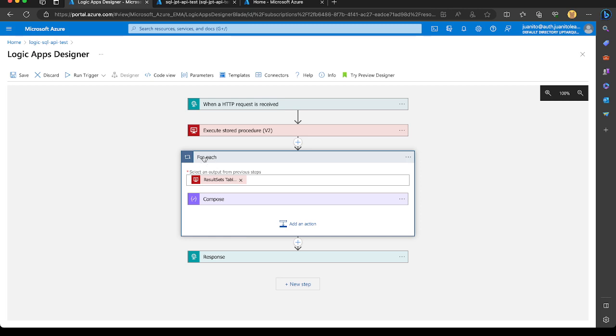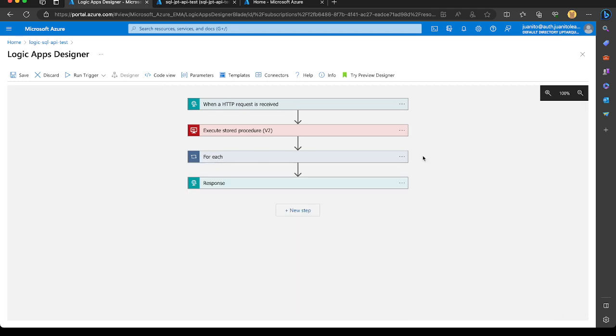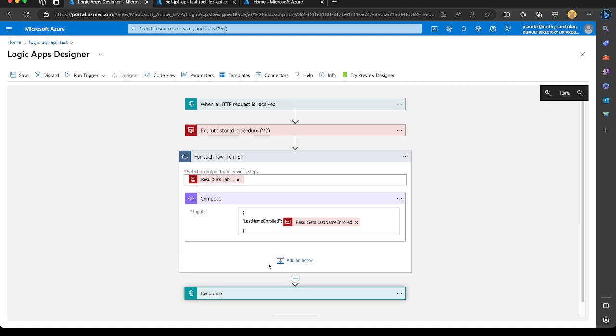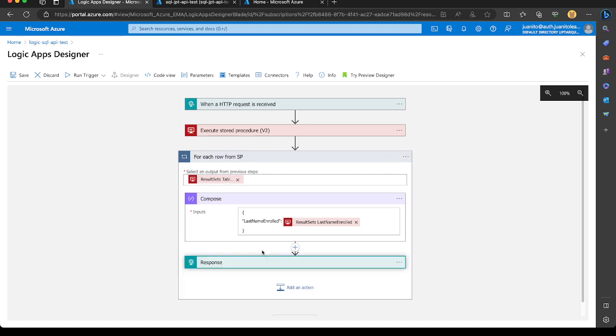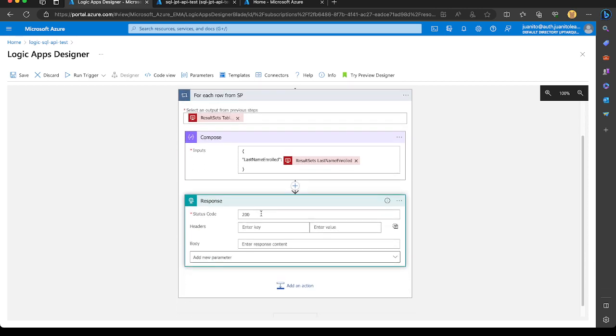So it's doing a for each and a compose. Just to make it clear here, this for each is for each row from the stored procedure. So it automatically did that, and it's looping through those result sets. So I'm going to cheat a little bit here. I'm just going to try to add the response here immediately. That way, on the first row, we just return that response back.